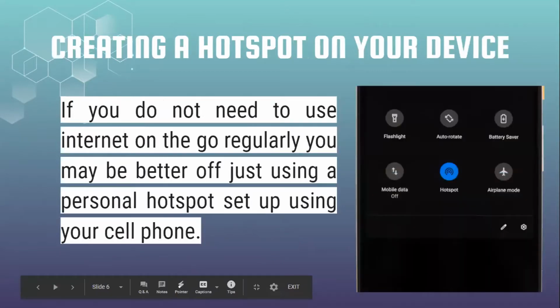So another important aspect is learning how to create a hotspot on your device. If you do not need to use internet on the go regularly, you may be better off just using a personal hotspot. Setting up using your cell phone.